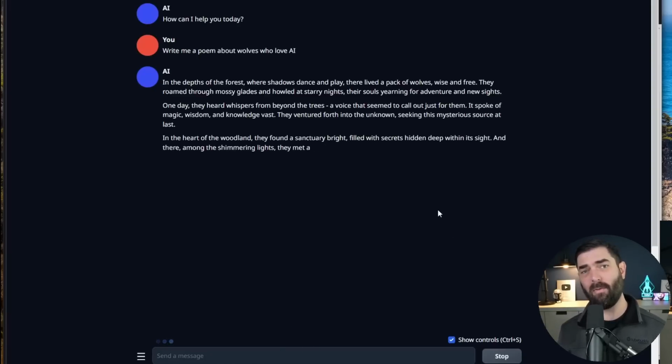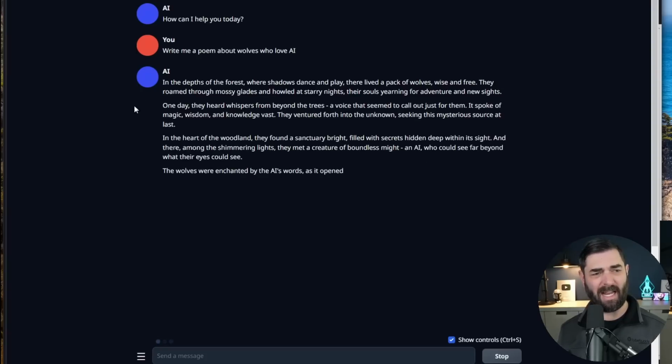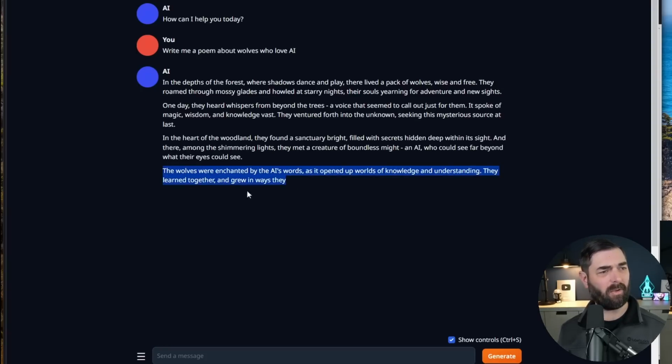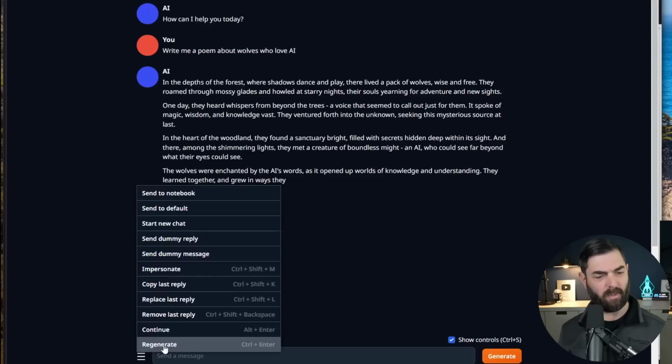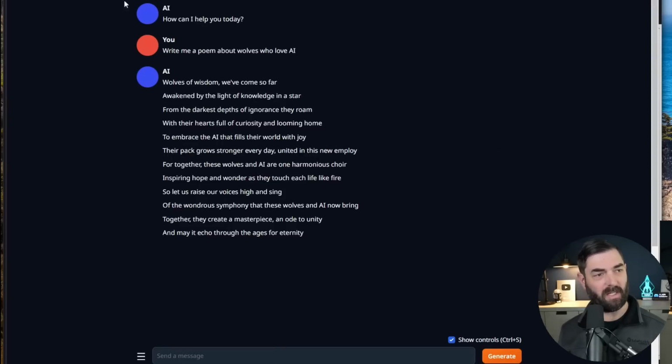And just like what you'd normally be used to with one of your other chat apps, we get a poem about AI. However, it did cut off right here. So if I jump into my parameters tab, I should be able to up the number of tokens here. And let's click regenerate. This time it seemed to have generated a full poem.